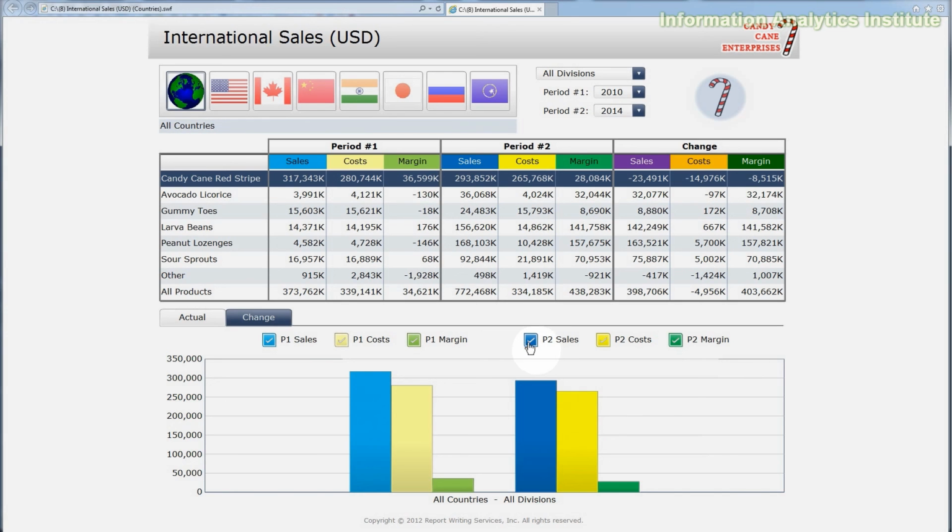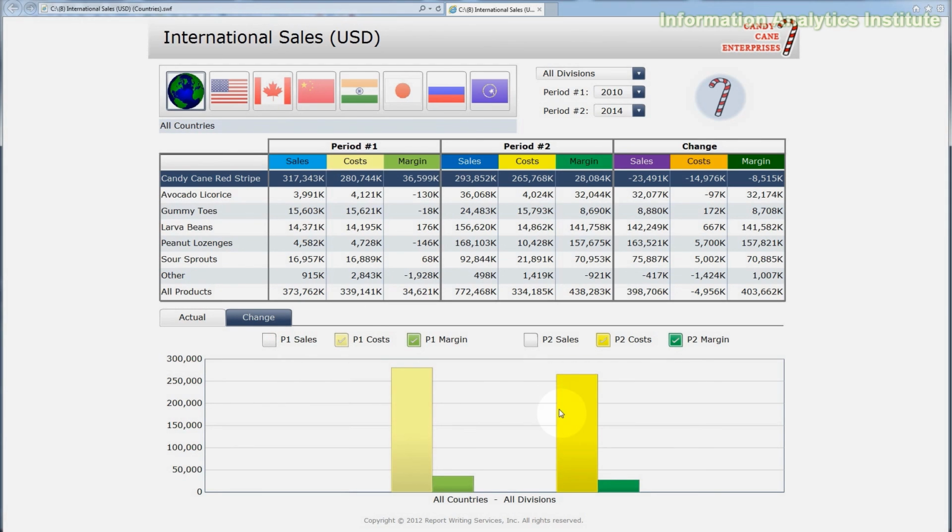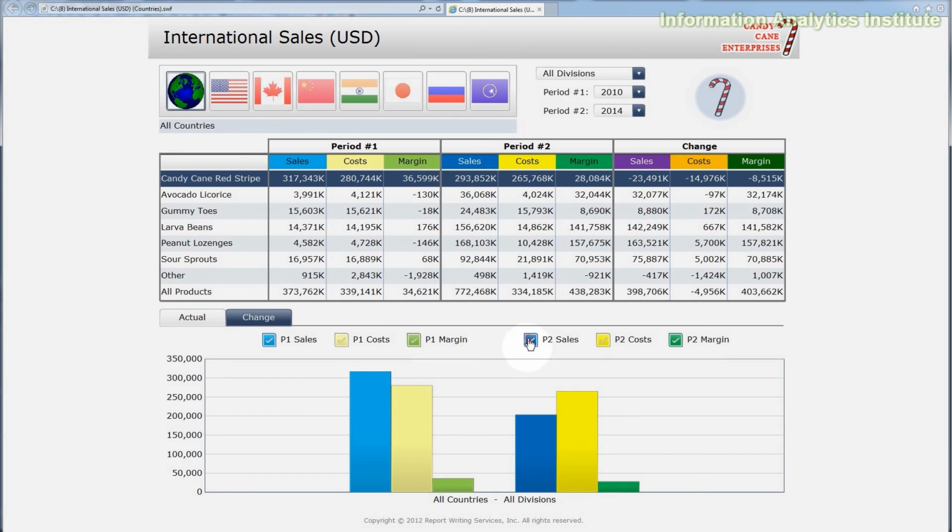For example, if I didn't want to see the sales on this chart for any reason, let's say for analytic reasons, not to distract me, I can just uncheck them. And now only the costs and margins are displayed on the chart if I wanted to do so. You can see other objects used in this dashboard to make it complete, but this is the main concept within this one.